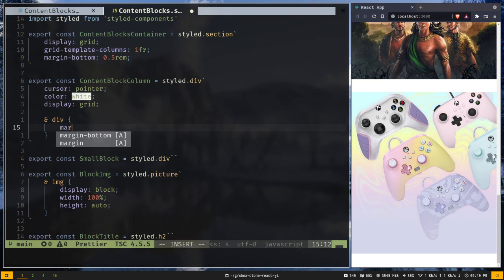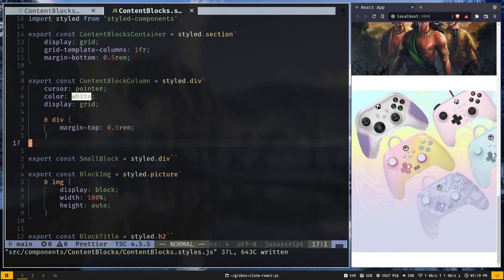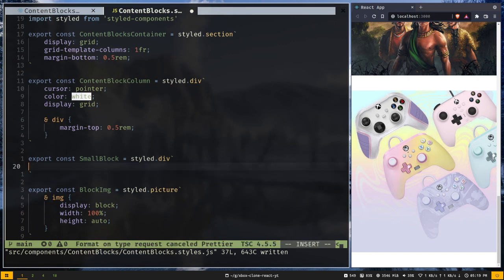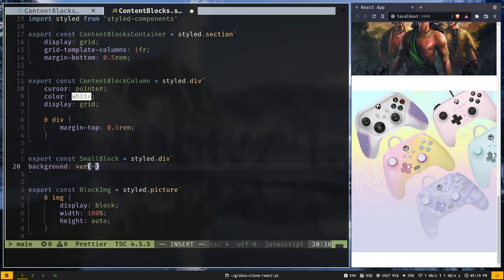And I want to select all of the divs of the column, small block and the big block. And I want to add margin to the top, and it will be 0.5 rem. And let's go to small block. I want to add background color, and the background color will be CSS variable. It will be --Xbox green.